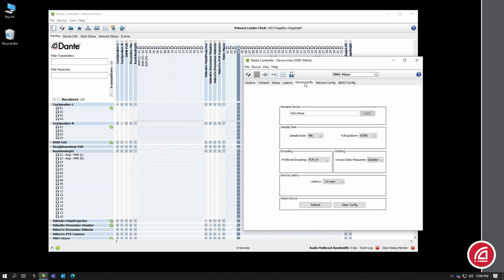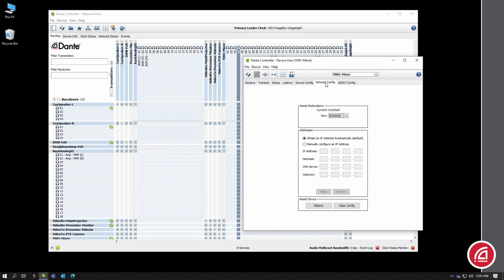In the Device Config tab, this is where we can change the name of our device. Just type a new name and click Apply. You can also set your audio sample rate and bit depth here. Finally, we have the Network Config tab, where you can set the device to get an IP address dynamically or use a static address. We can also change our topology between switched and redundant modes here.